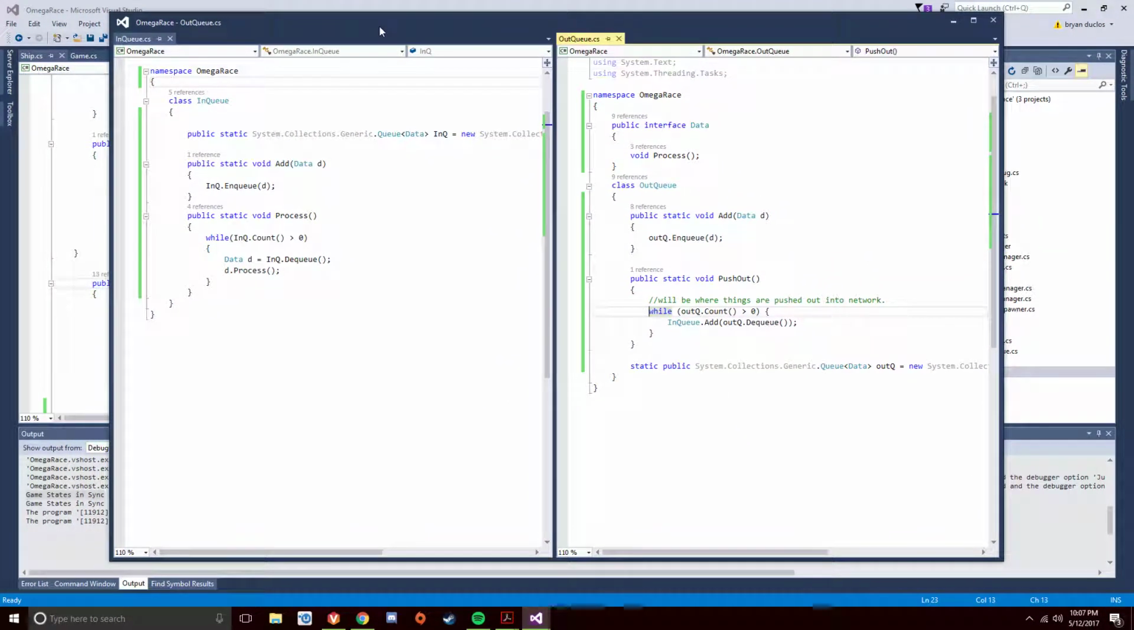So the way that I did the queuing, I have 2 queues, an in queue and an out queue. They are queues of interface data that is inherited by the structs that are the data packets. They both have 2 methods, add and then push out. Obviously, push out for the out queue would be networking out. Process for the in queue basically just runs through all the structs and calls process on them.